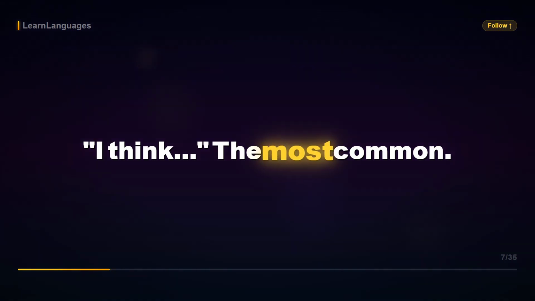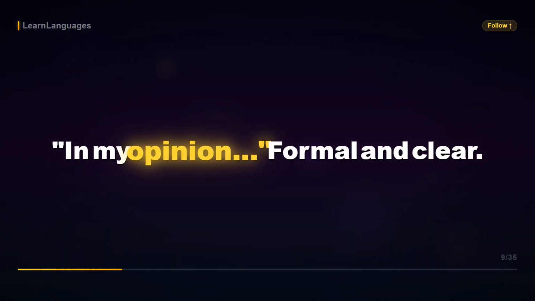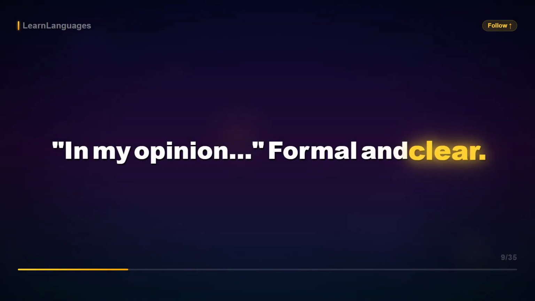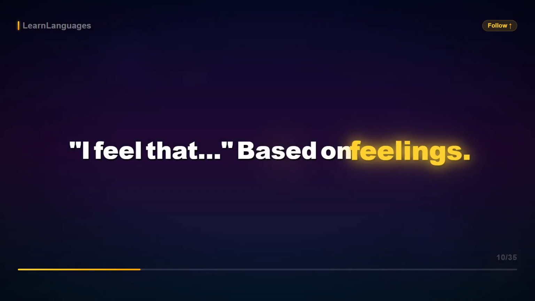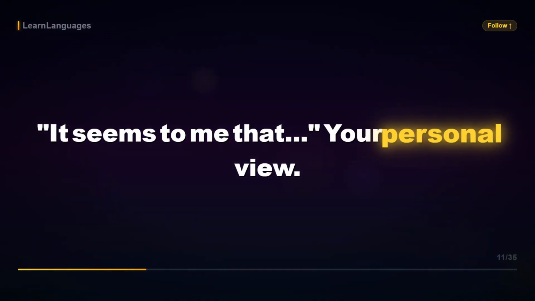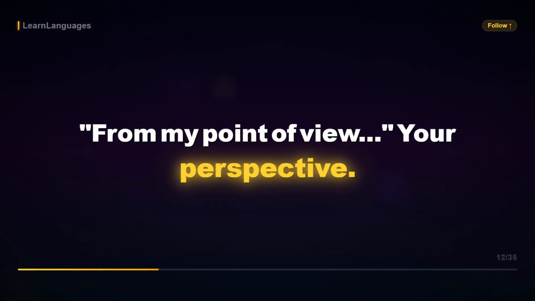I think, the most common. I believe, a little stronger. In my opinion, formal and clear. I feel that, based on feelings. It seems to me that, your personal view. From my point of view, your perspective.